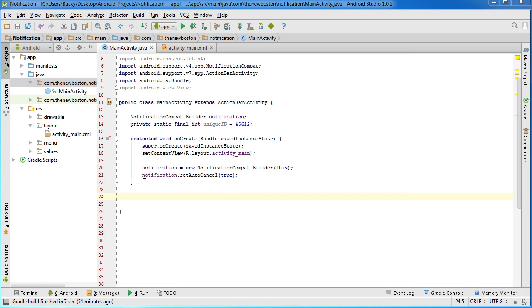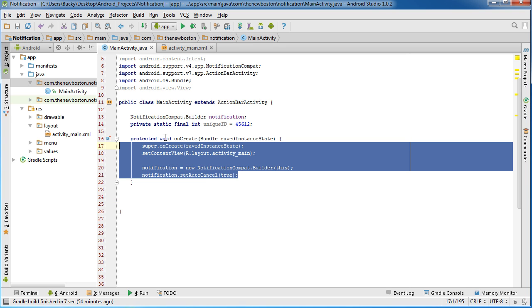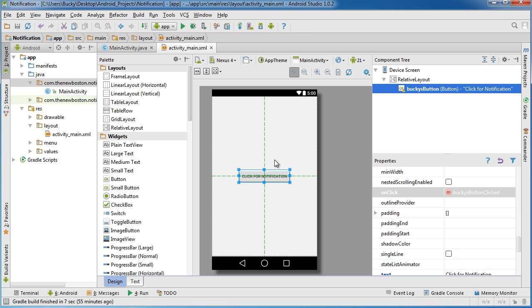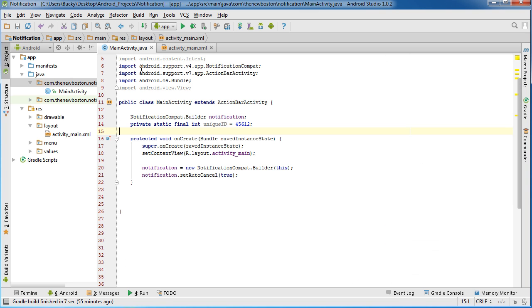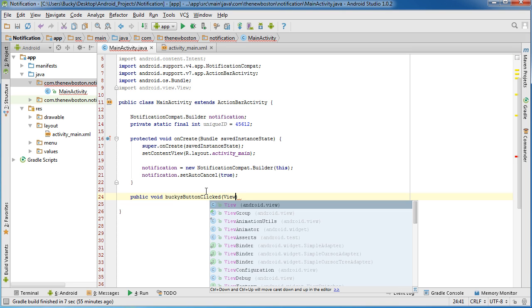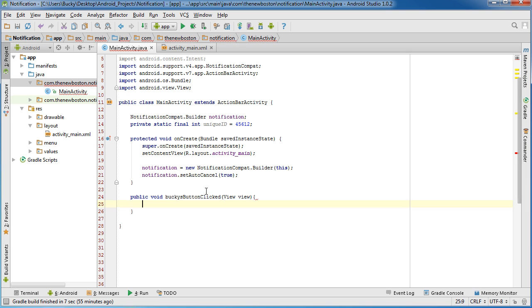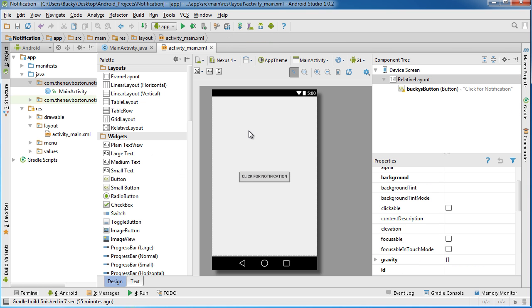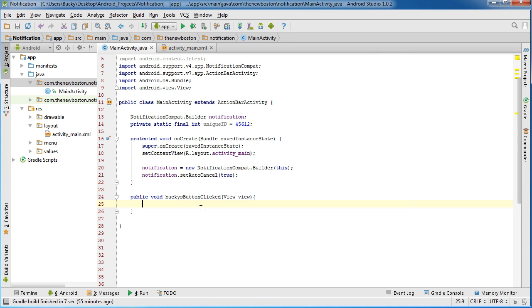All right, so now that we got all the background done with handling our notification, let's go ahead and actually start building it. In other words, giving it an icon, a title, some text, all that good stuff. So again, what I'm going to do is call public void Bucky's button clicked. And remember, this is the method that gets called whenever we click this button on the screen. We want to create a notification and send it out to the system.